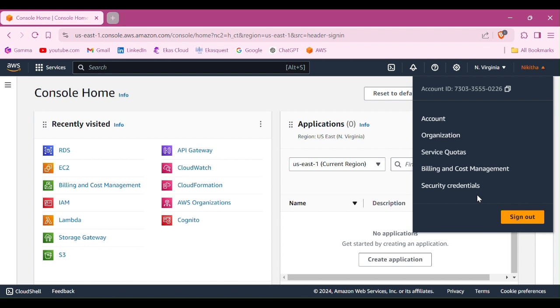But one key point you have to remember is that for the root user account, you won't get the option to switch role. So yeah, this is the thing about the root user.